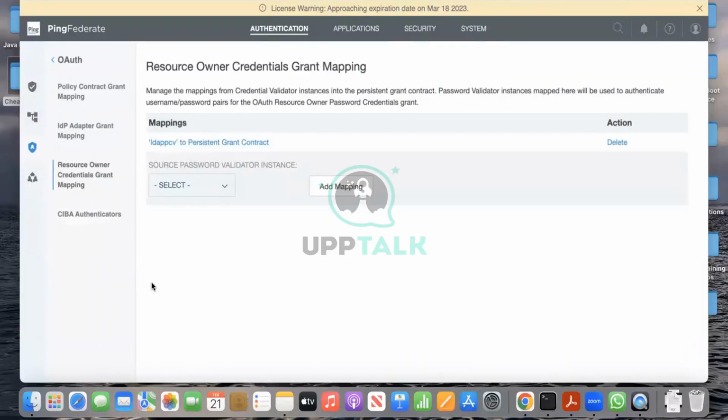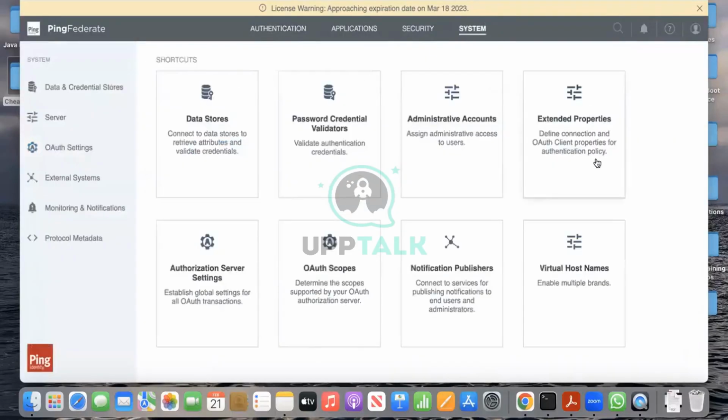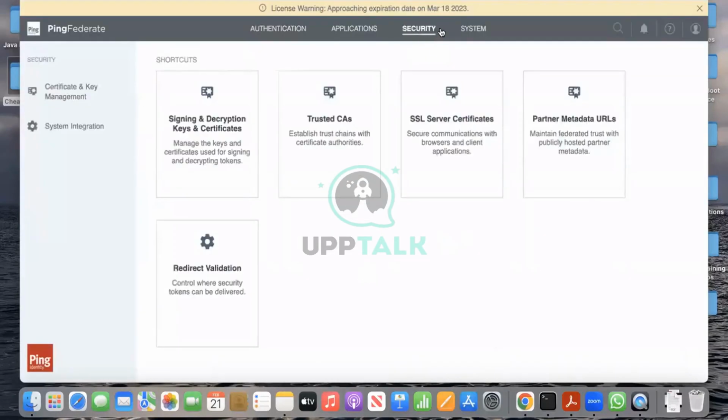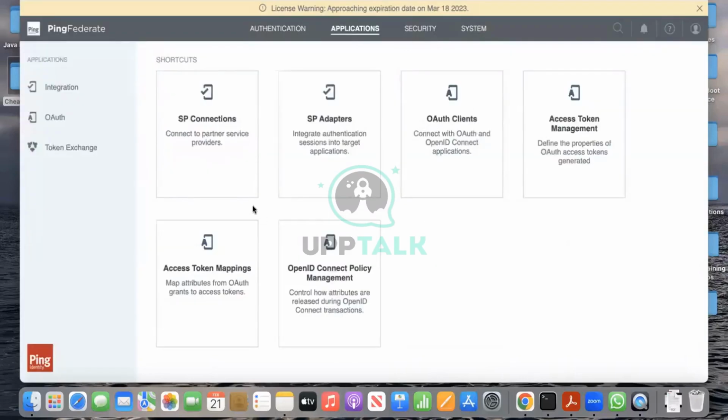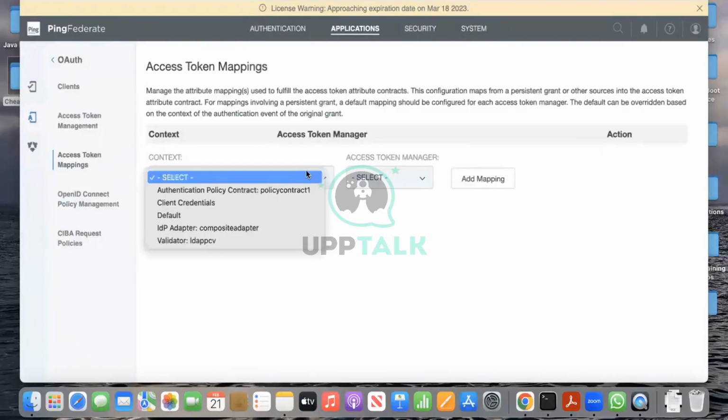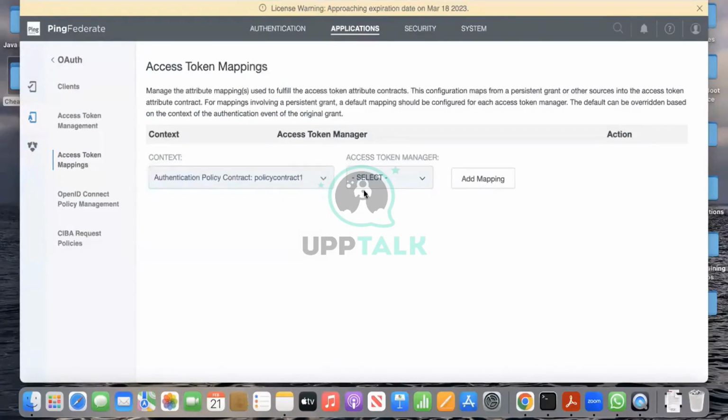Now can you go back to the access token mappings and see the drop down there? Now you could see the policy contract, then the adapter, composite adapter, and then the PCV. Everything comes. Just map the policy contract and then map it to the token. What are the attributes? We are going to get them from the LDAP for the token. Given name, SN, mail, mobile.